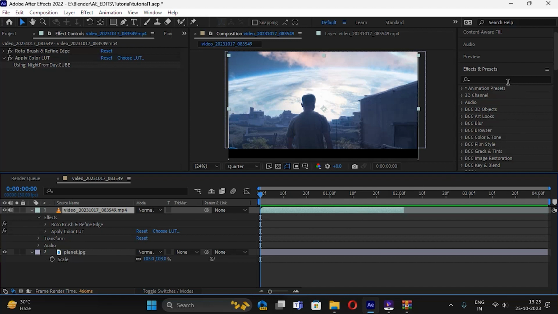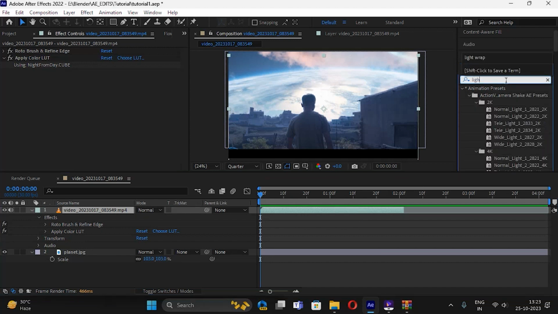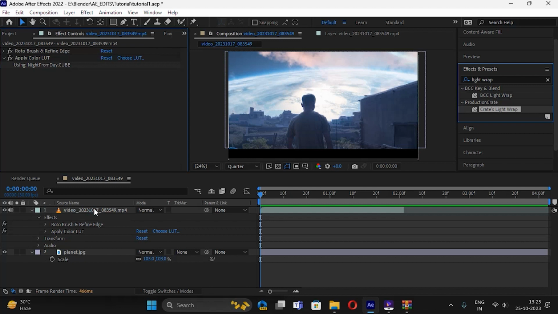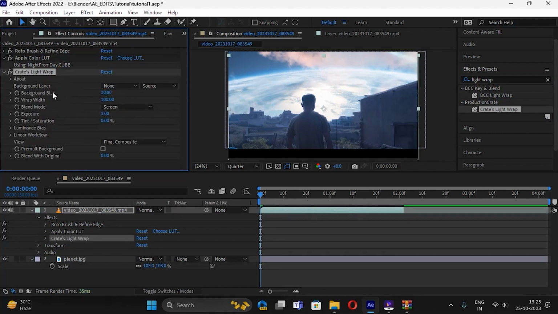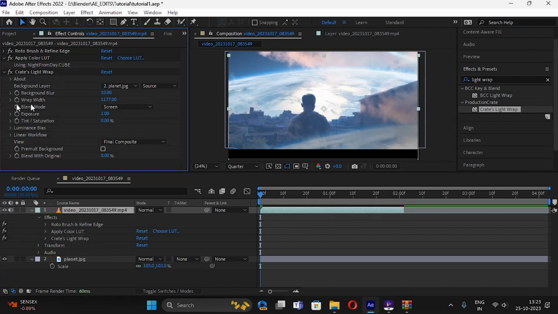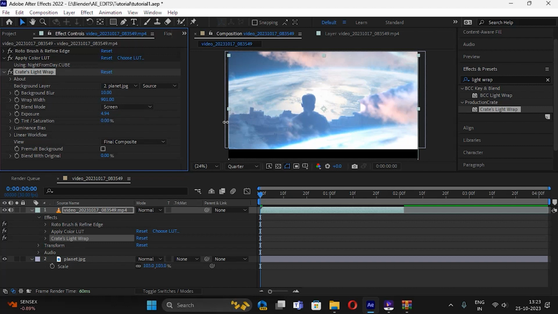Now we will go back to After Effects and search here for Light Wrap and drag it to the video. And now in the background layer we will select the background image planet.jpg, and now we are going to increase the wrap width to like 900 and also the exposure. Nice, and we will also increase the background blur. You just need to play with the values to see what looks best.